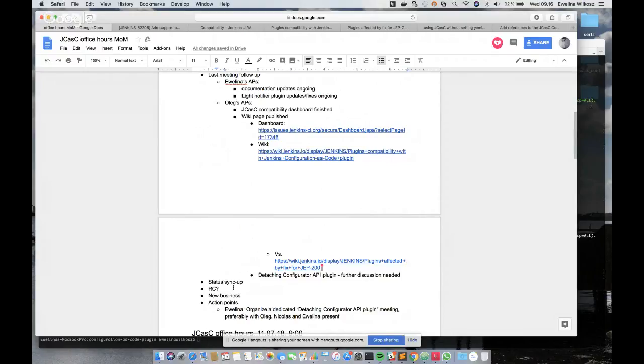So actually, the status sync up. I just wanted to go through basically status sync up and release candidate could be one point in the agenda. We are postponing a release candidate for some time, and I don't think it's the end of the world, but it would be nice to have it at some point. And we can also postpone the actual release a little, but not more than 2 weeks.